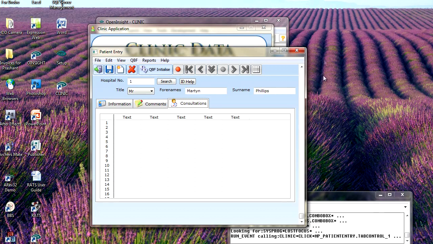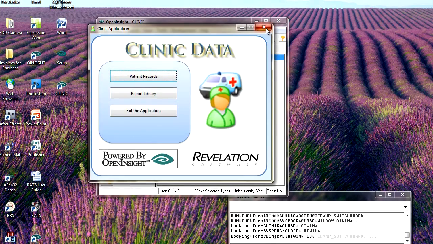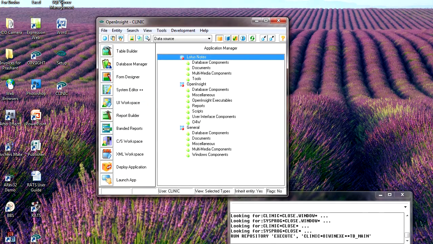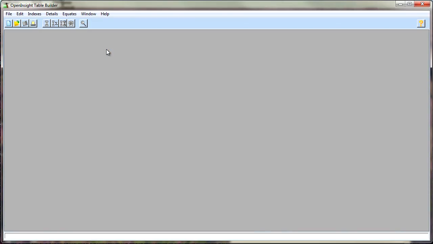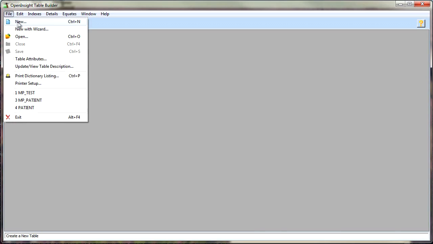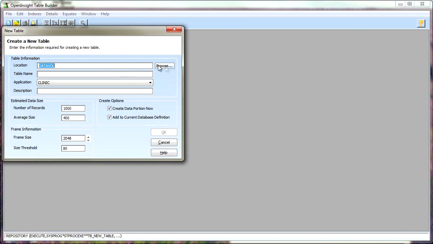So let's close these windows down and open up the table builder and get on with building our new part of the application. Normally I would have sat down and modelled the database for this. I've got a fairly good idea of what I want because this is a very small part of the application, and got an idea in my head how it's going to fit together. So I'm going to dispense with that, dive straight into the table builder, and we're going to create a new table. So I'll just click new here.